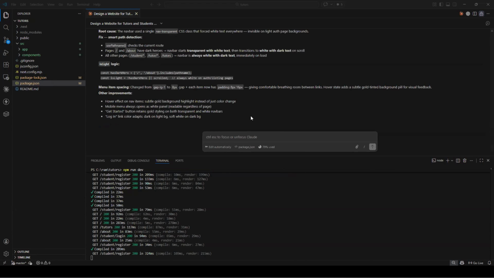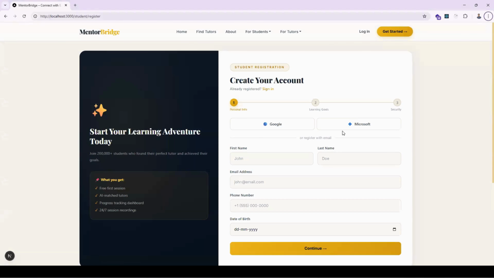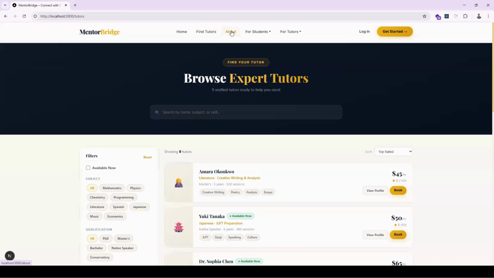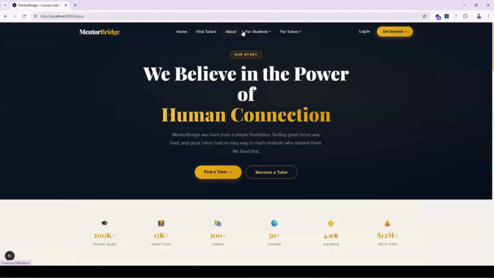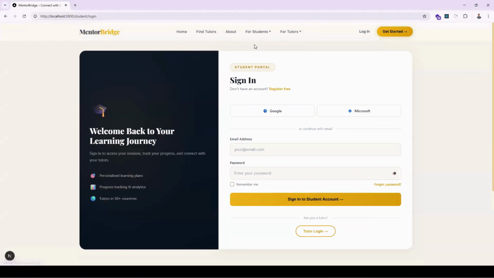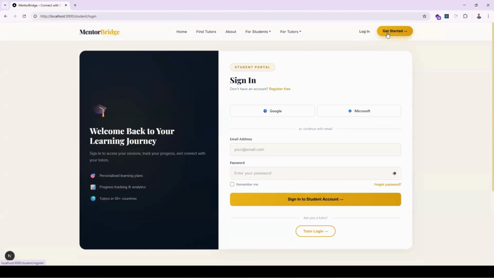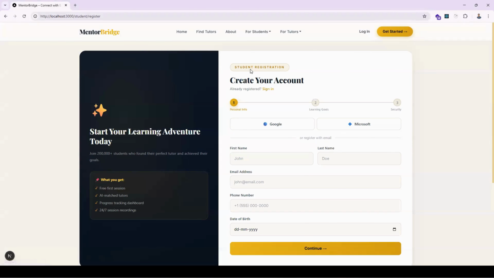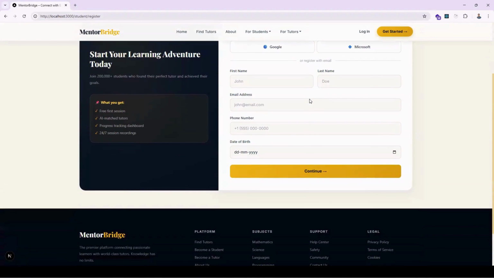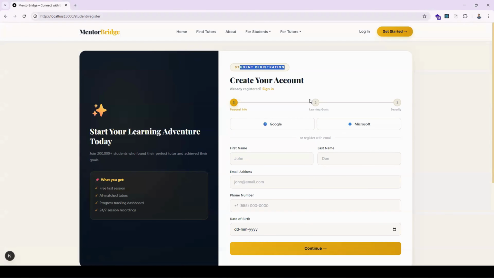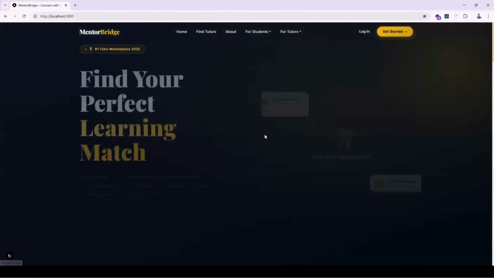I hope we are done. So let me go to the browser. This is the page. Now you can see the menu looks good and there is a decent gap also. Find Tutors, About, and for students login, the menu items look very nice, man. Previously it was not like that, but this is fine. Login, and this is the student registration. Okay, fine, it created it. But if you want to change this color combination also, you can just mention it to the AI, and it will create it definitely.